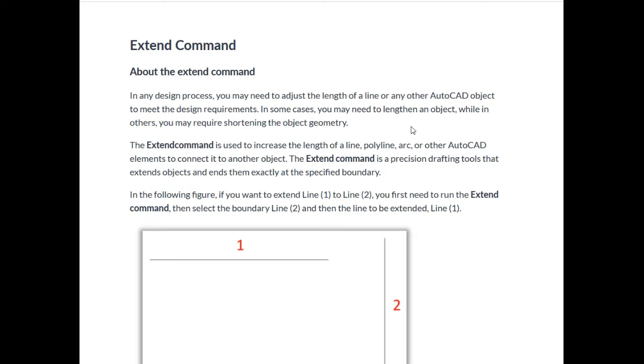The extend command is a precision drafting tool that extends objects and ends them exactly at the specified boundary. In the following figure, if you want to extend line 1 to line 2, you first need to run the extend command, then select the boundary line 2 and then the line to be extended, line 1.